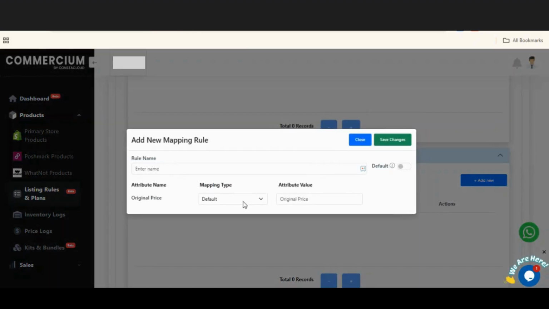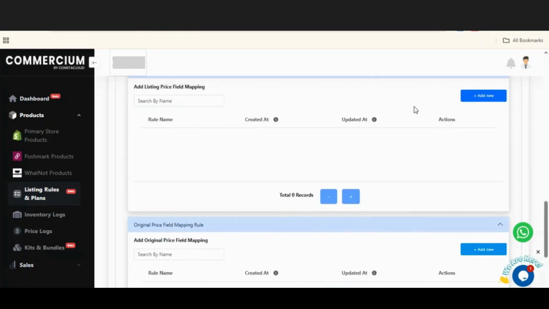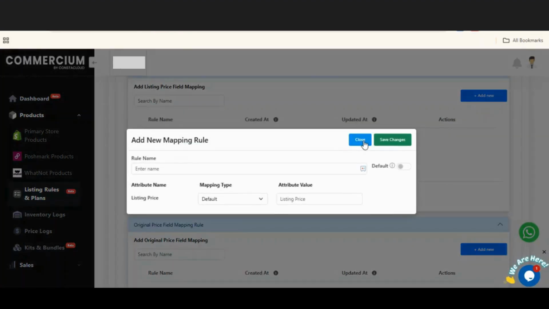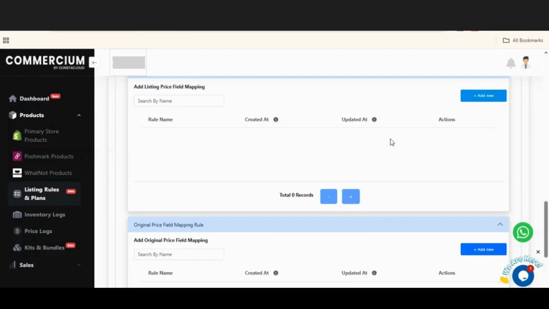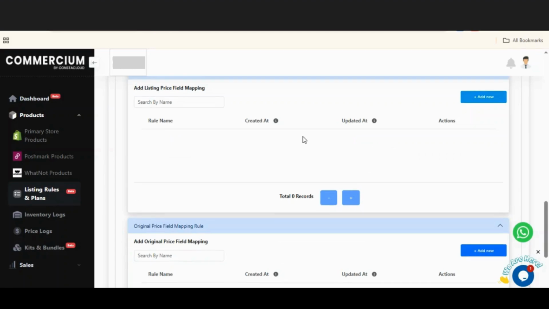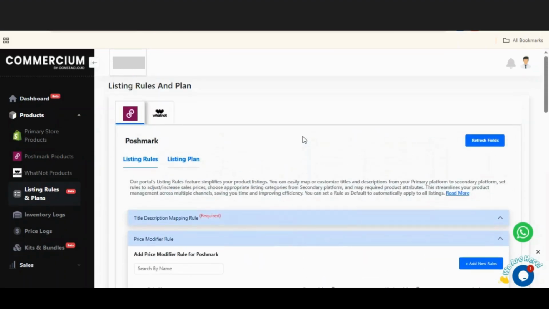If you want to add the mapping of the original and listing price, then you can select the Shopify field you want to take the pricing from and save it. Same goes for the listing price. If you're not adding any mapping, then whatever price you have on Shopify will go to Poshmark. So these are the listing rules.